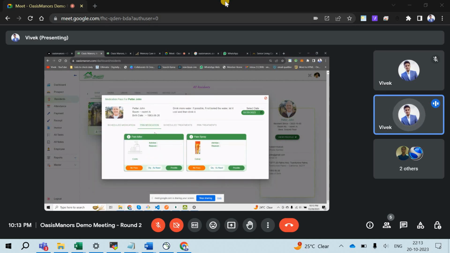Similarly, there is PRN medication. Suppose there are a painkiller and a pain spray given for that person. It's not like they generally need to provide them, but sometimes they need to, sometimes they don't. So those come under PRN medication. Whenever required, they just need to click on this provide.